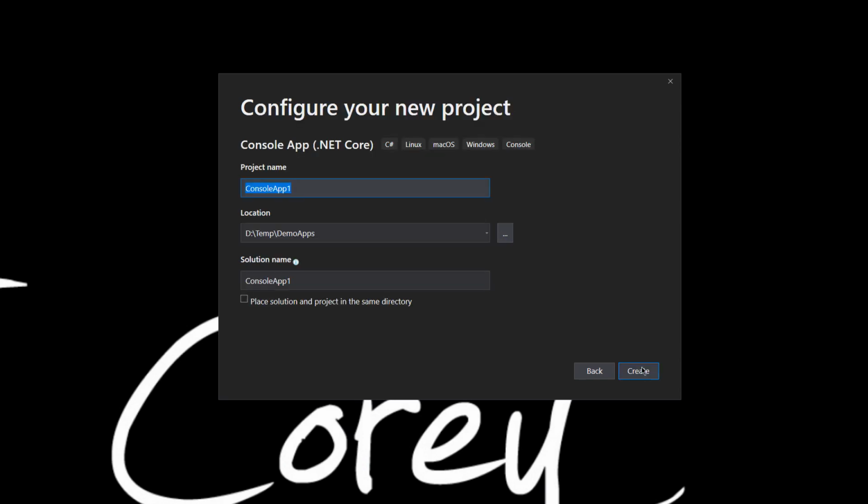Now we need to give it a name. I'm particularly fond of calling this Console UI. You could call it Core Console UI since it is a .NET Core version. It's up to you if you want to do that, or if you're more specific about what the console is doing. It's up to you. We'll leave it at Console UI for this demo.